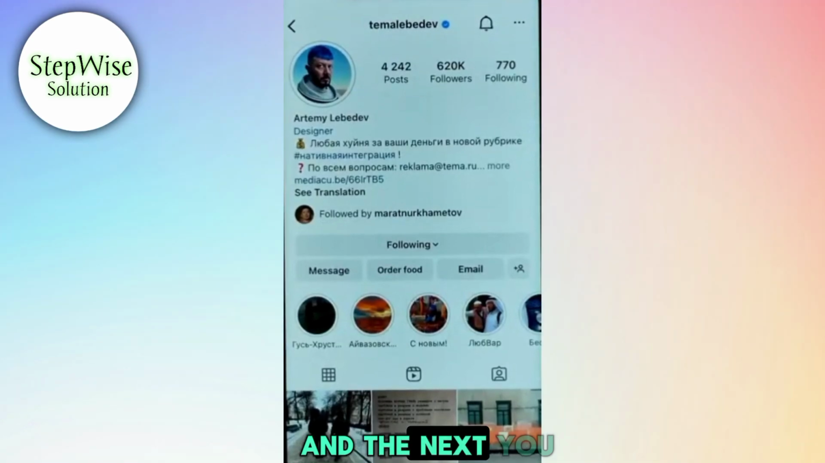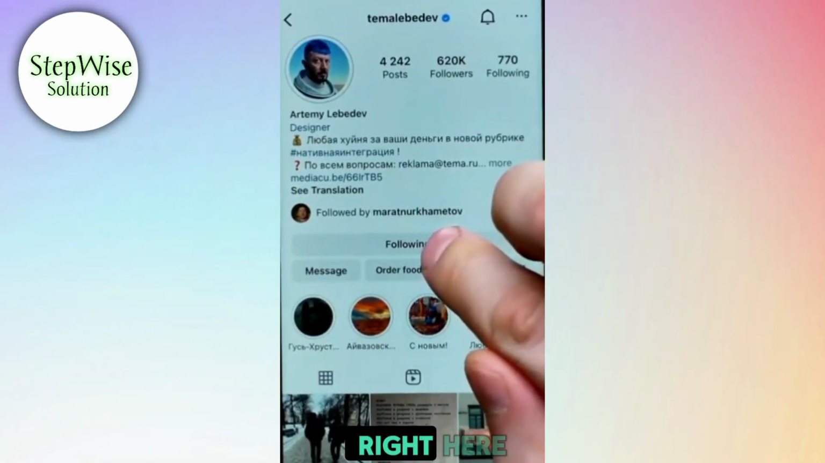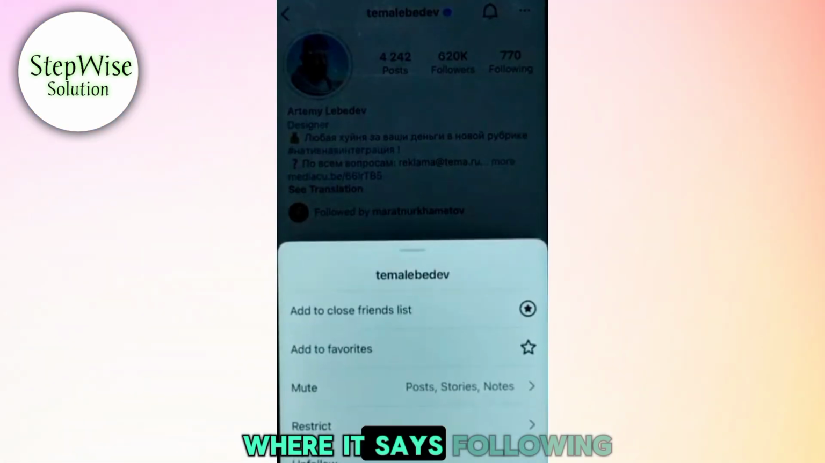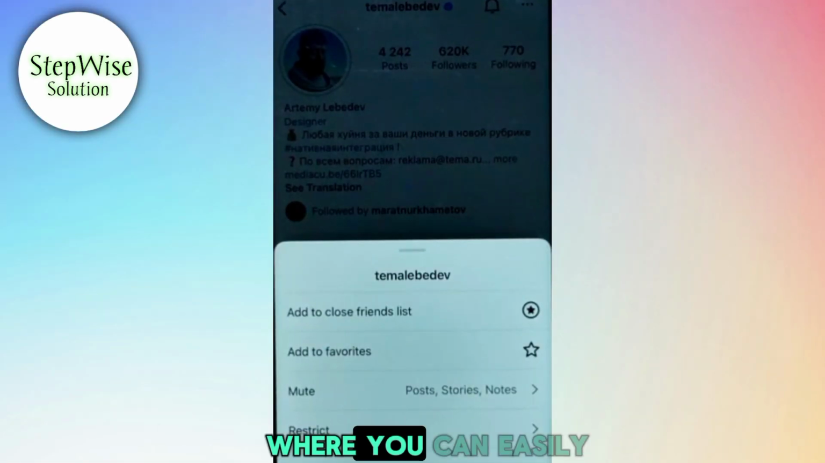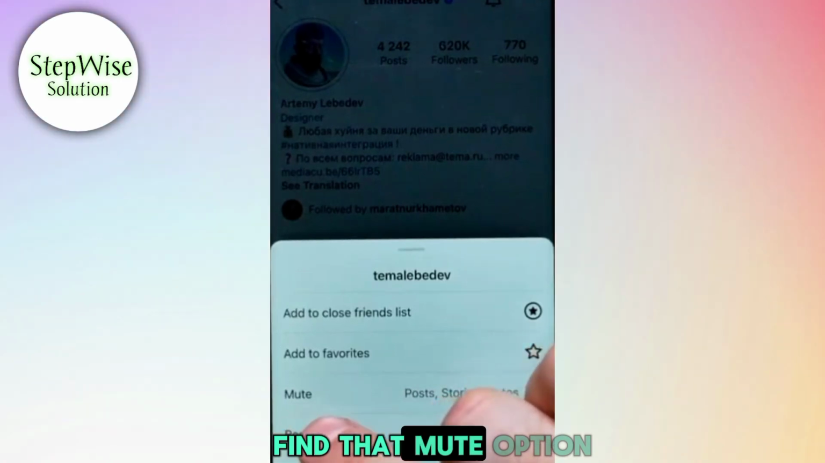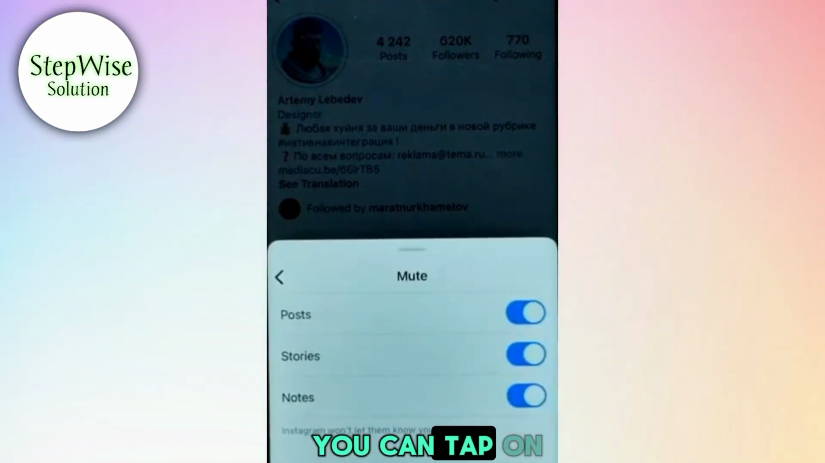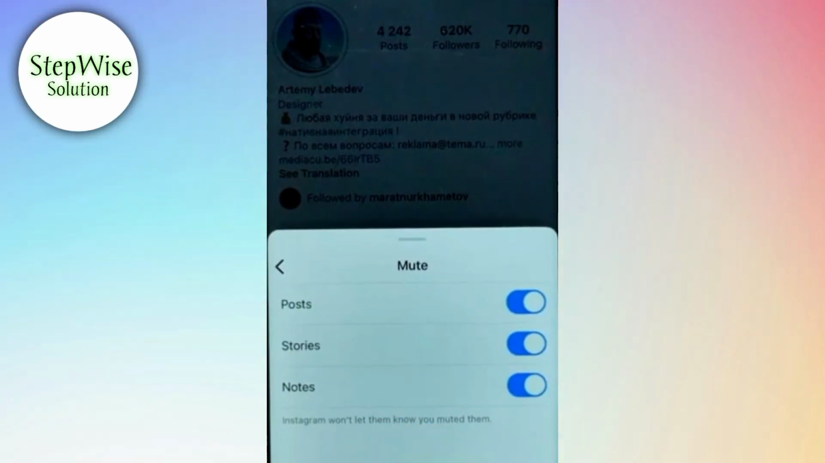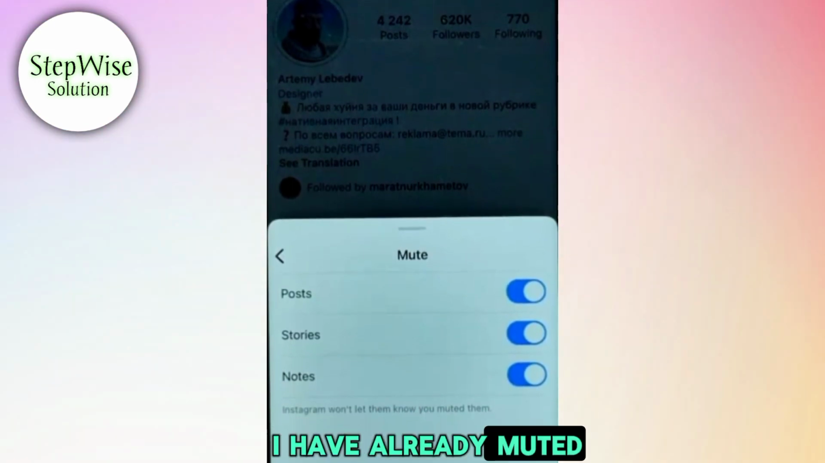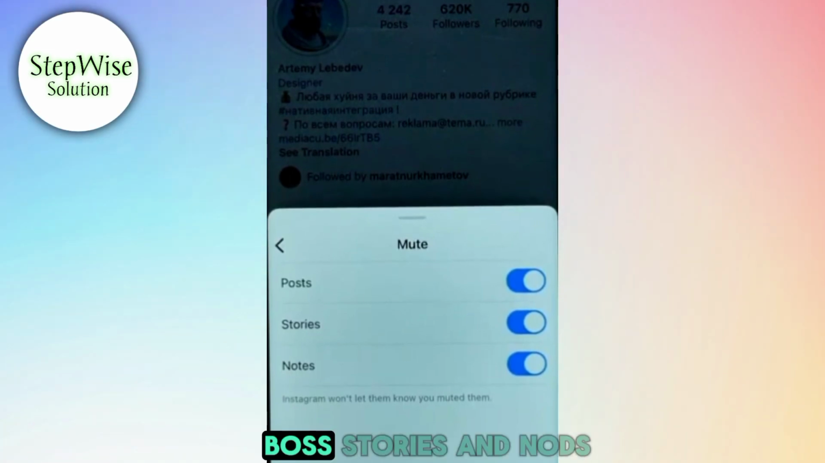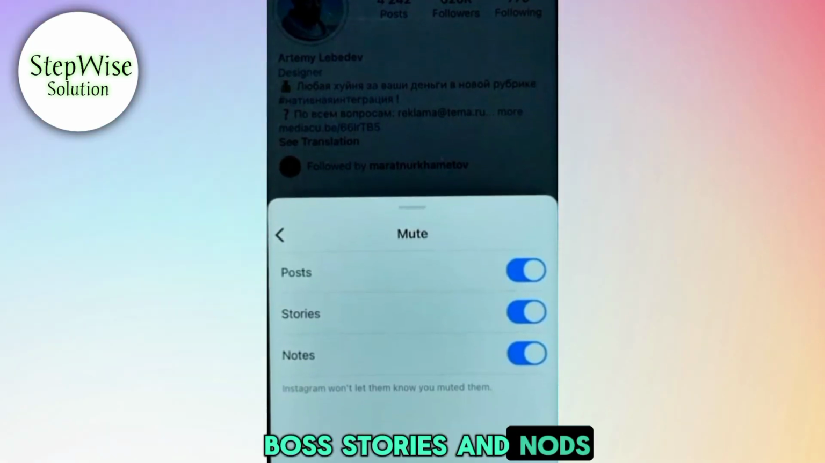And the next thing you should do is hit right here, where it says following, where you can easily find that mute option. You can tap on that. As you can see, I have already muted this user's posts, stories and notes.